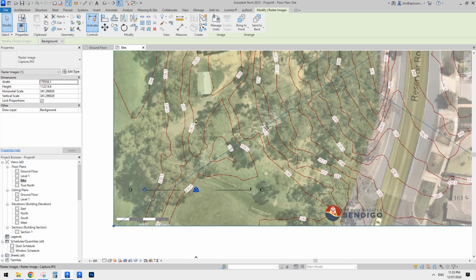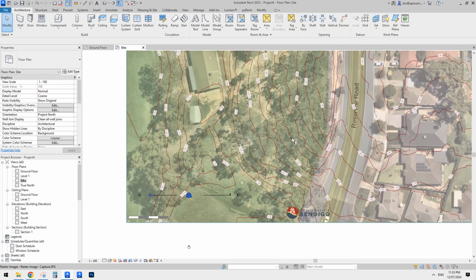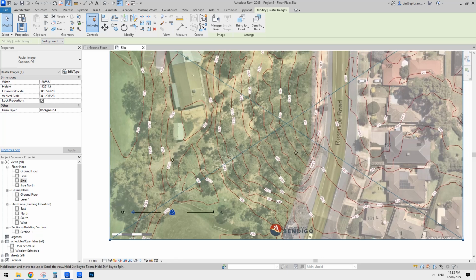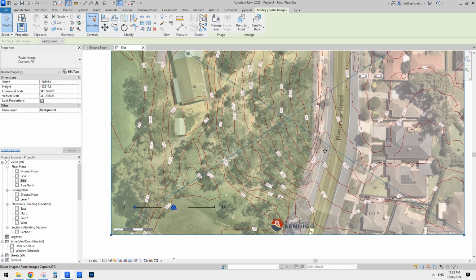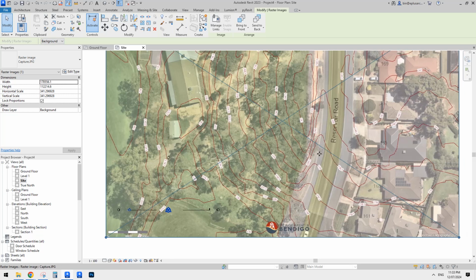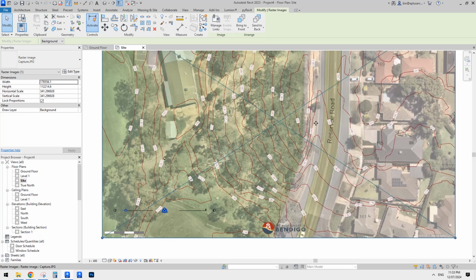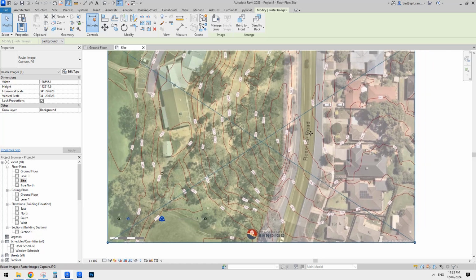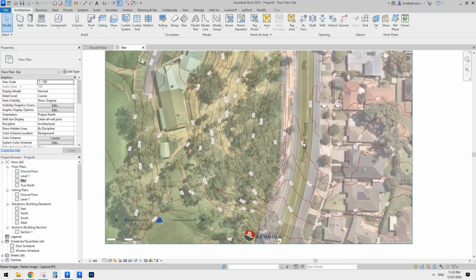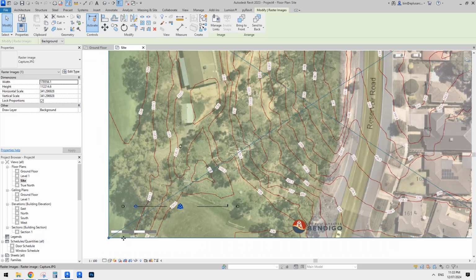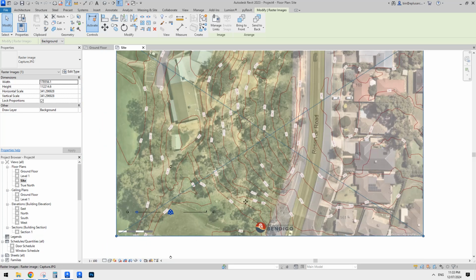It's not 100% accurate, but this is usually used for early stage before we have any survey information. Once we receive the survey, we will create a new topography from the CAD provided by the survey engineer. Survey, what do we call them? Anyway, so this is one option. If you have a scale bar, you can quite easily do it.